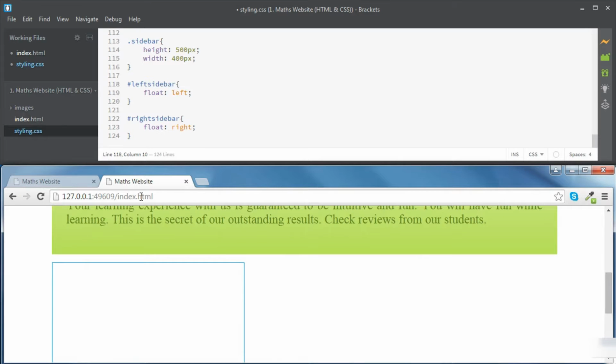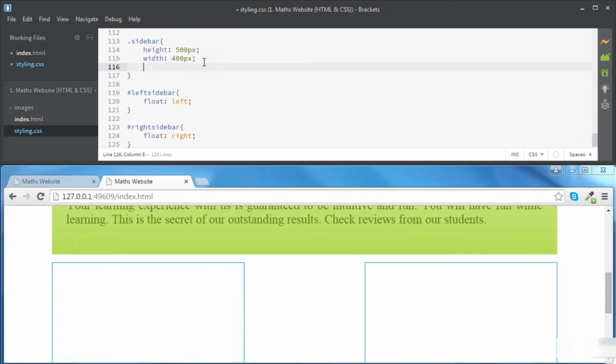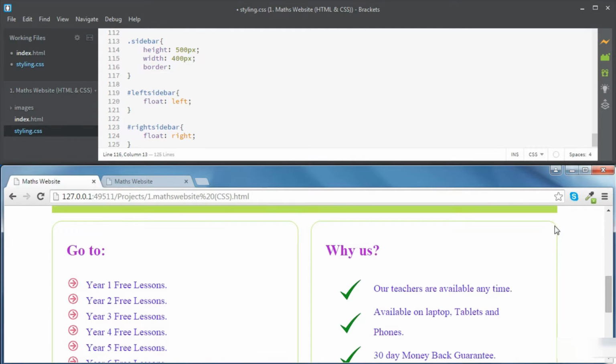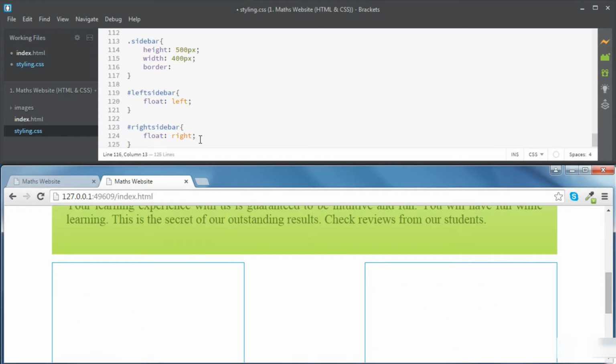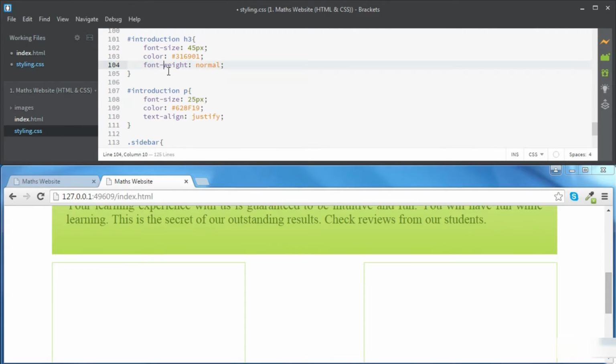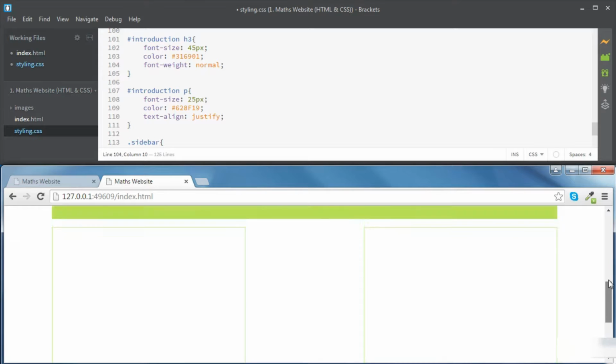Now if you go to our page, you won't see anything yet. Let's add a border property for both sidebars using the class. Let's pick up this color to style the border. So let's go for a width of 1 pixel, then a solid style, then the color that we copied to our clipboard. So now we can see both sidebars there.